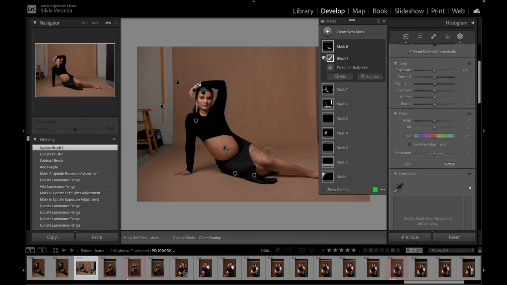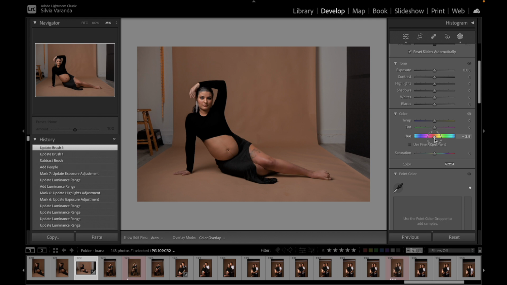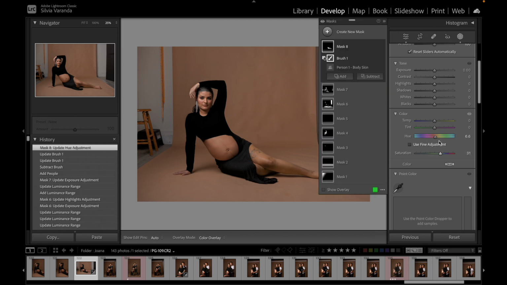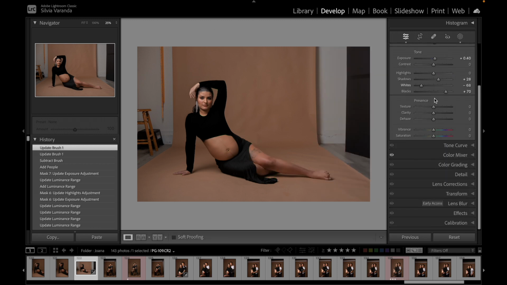Let's say that her leg has a very different color from the rest of her skin. So I can play here a little bit with the hue, and I can remove some saturation, or I can apply some saturation. Because we already worked on the tone of her skin, I think that it's actually good. But I just want to show you that this is another way you can correct the color of her skin. So actually, let's do something here. Let's go back to the color mixer.